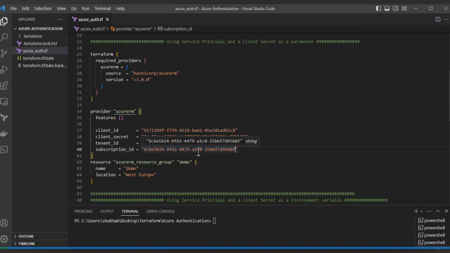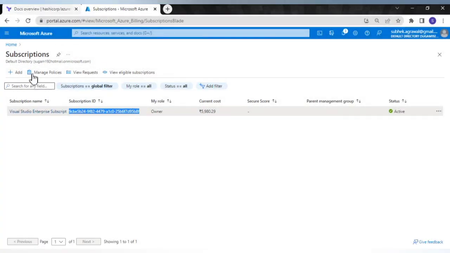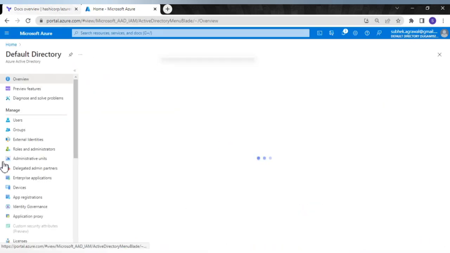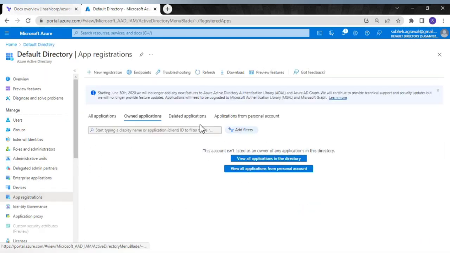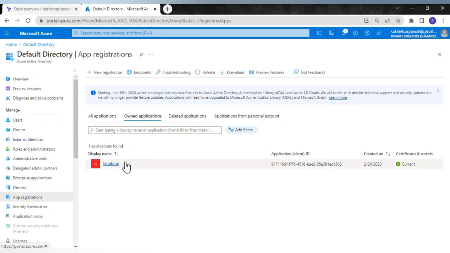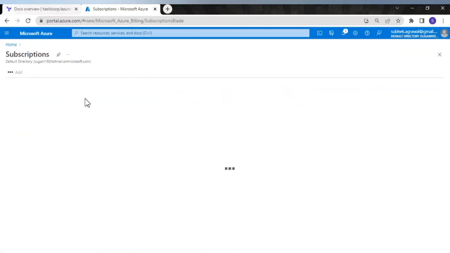Now the next thing we need to do is provide access to the application object which we have created. If I go back to my AD and app registration, this is the Terraform application object which we have created, but we have not yet provided this application object access on the subscription to create any resources.